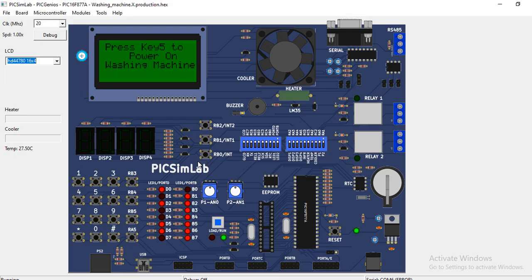Now I will show you the working simulation of my automatic washing machine project using PICSimLab, which is like a virtual PIC microcontroller simulator. Here I used this PICGenios board with the PIC16F877A, which provides built-in support for LCD display, keypad, switches, LEDs, buzzers and fans, all of which I used in my project. I'd like to explain each and every part here, and then I'll move ahead with the simulation.